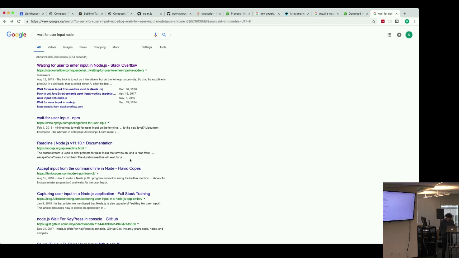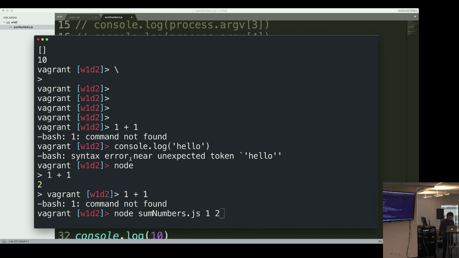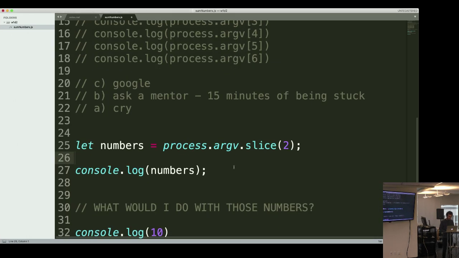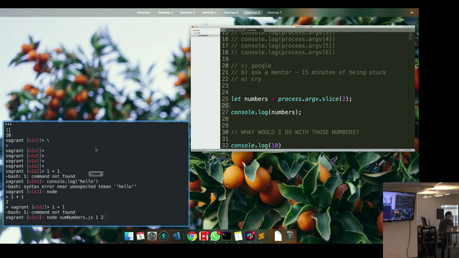But all right. So what we're gonna do is just continue from where we were, which is we had ended up getting the numbers, console logging them, and then seeing that the numbers that we were getting looked a little suspicious.